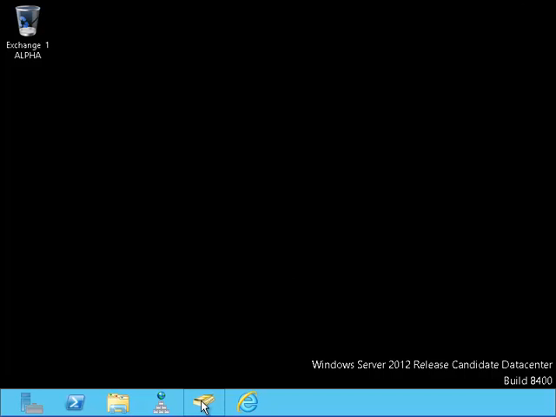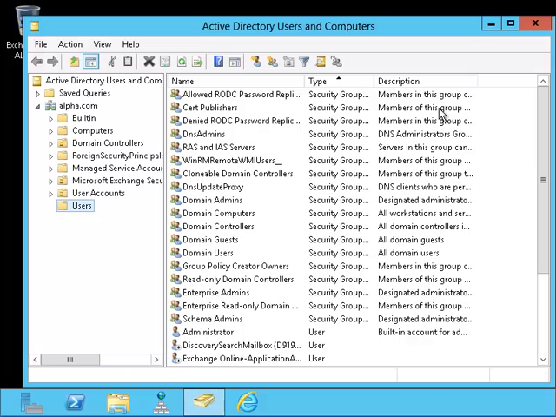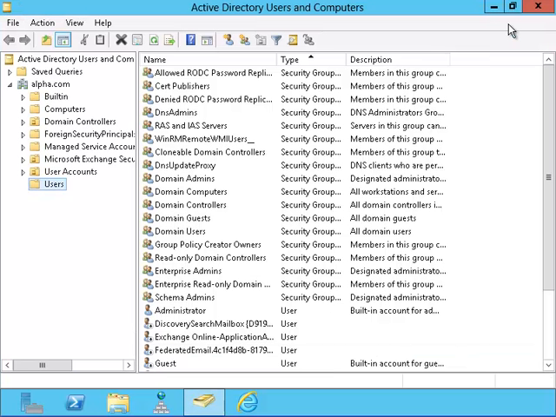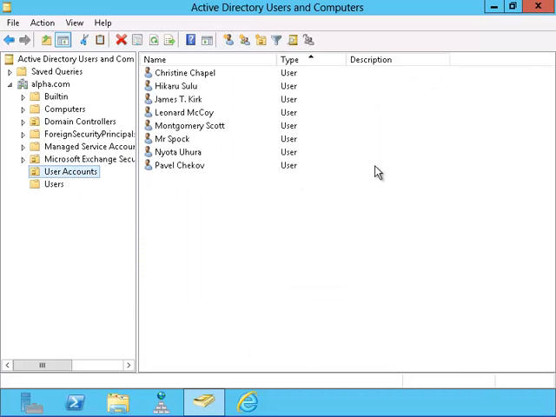Now let's take a look at the Active Directory users and computers. I've created an organizational unit called User Accounts, in which I have a number of users already set up. I can give any one of these a mail account, which I'll do later on.